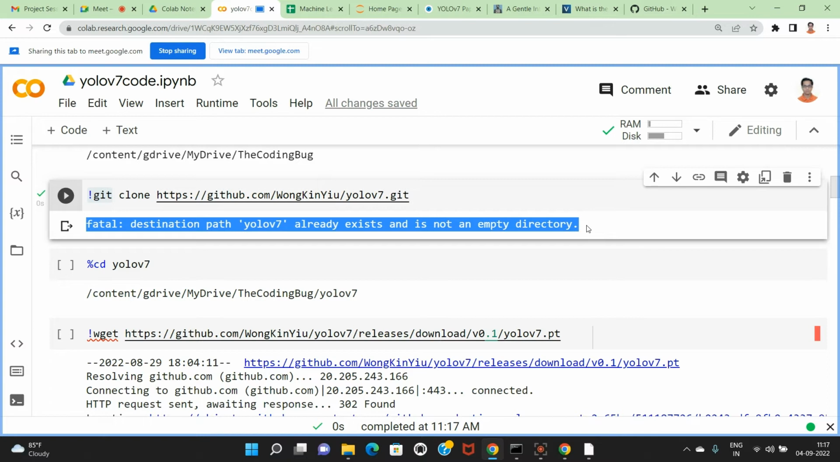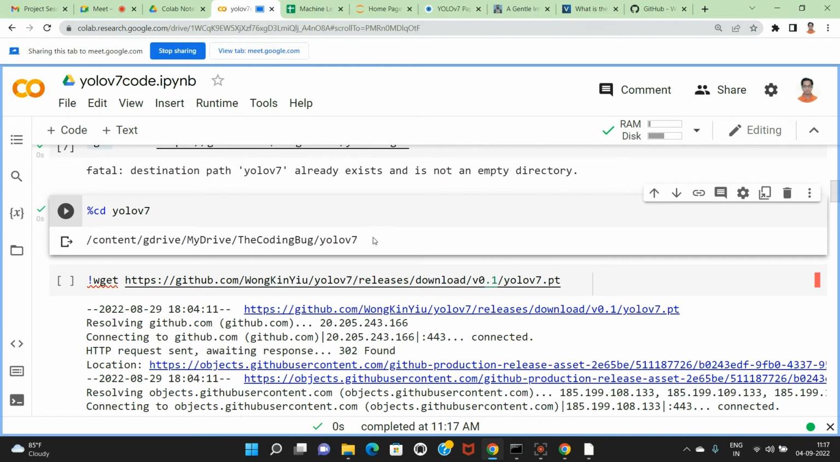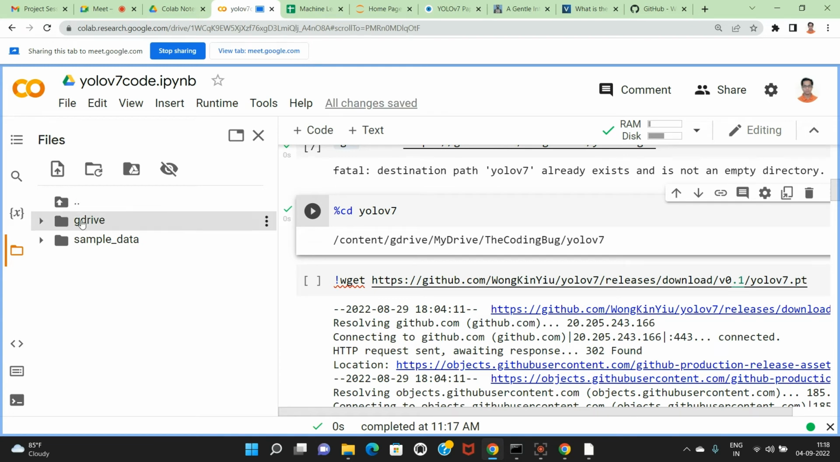Now the next part is, after cloning, let me go to this drive. I am here in this drive. I'm present in my drive. After being present in my directory of YOLO 7, what I need to do, see here, let me check the folders. Here it is. This is my G drive.